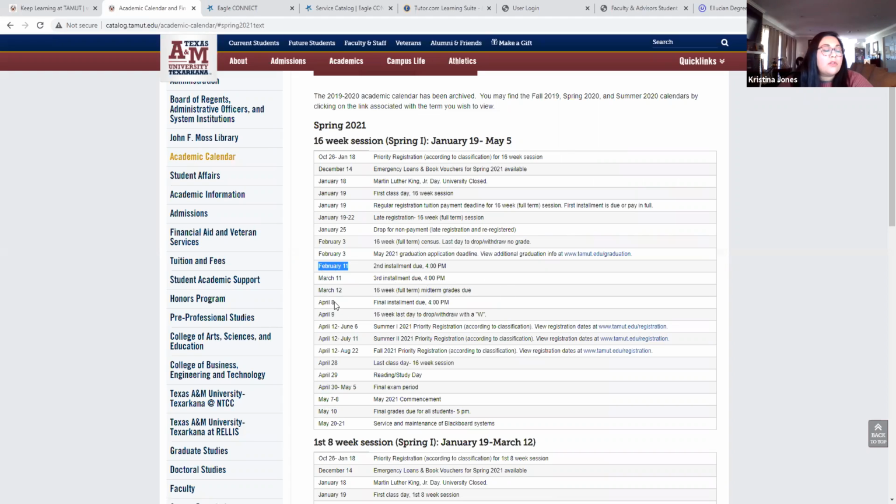Main thing to note with the tuitions is that your final installment must be paid by April 8th. April 9th is the last day to drop with a W on any 16-week classes. And then right after that, we'll get started planning for summer and fall registration. And then we're looking at final exams at the end of April, early May, and then we'll get more information on graduation as it gets closer. All of that is still kind of tentative.